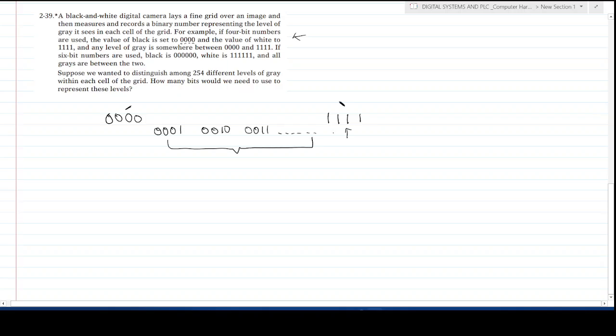Now it says, suppose you want to distinguish among 254 different levels of gray. This is excluding the black and white. Within each cell of the grid, how many bits would we need to use? So it's essentially saying, if we use a 4-bit system, will the values in between be able to represent 254 different levels of gray? That's different gray shades, essentially. So are we going to have enough values to represent 254 gray shades?